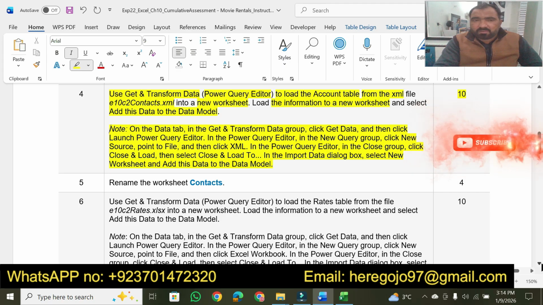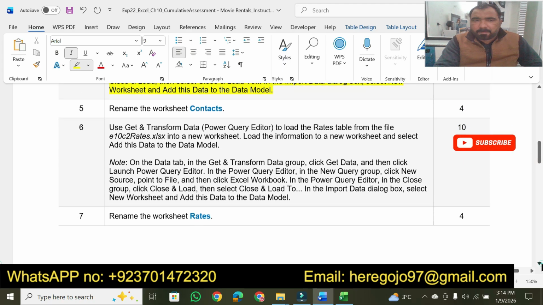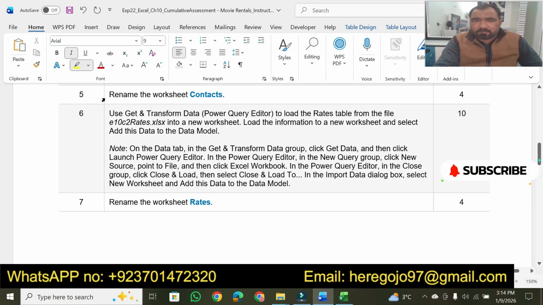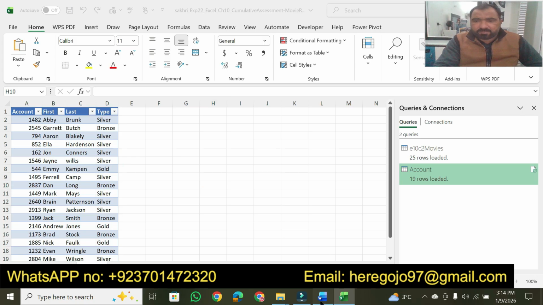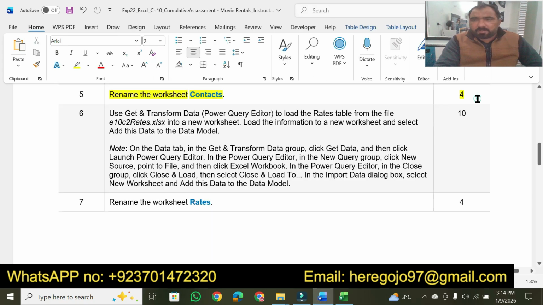Now moving toward question number 5, rename the worksheet to context. Now we have to rename the worksheet to context. Simply copy this name from here, then right click, rename accounts context. So question number 5 is done and we have earned 4 marks from there. So in question number 5 we just renamed the worksheet context and we have earned 4 marks from there.